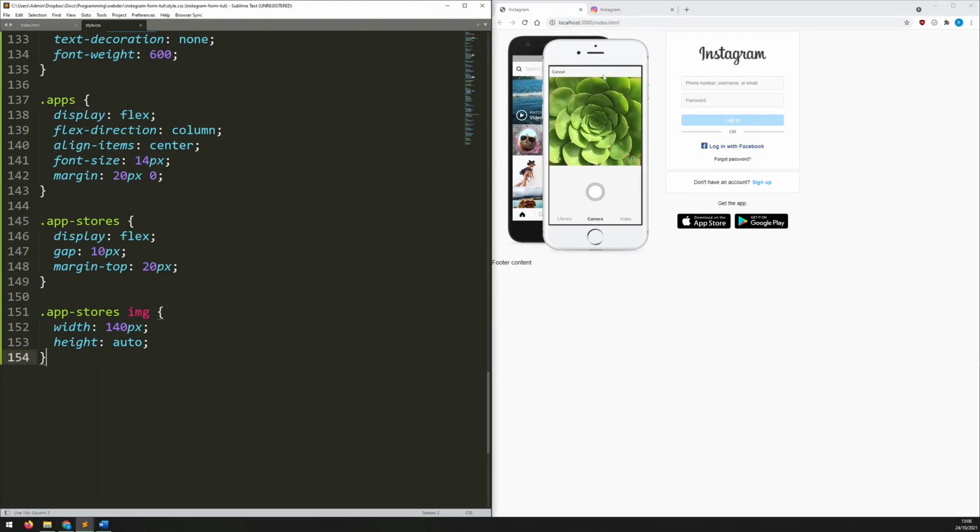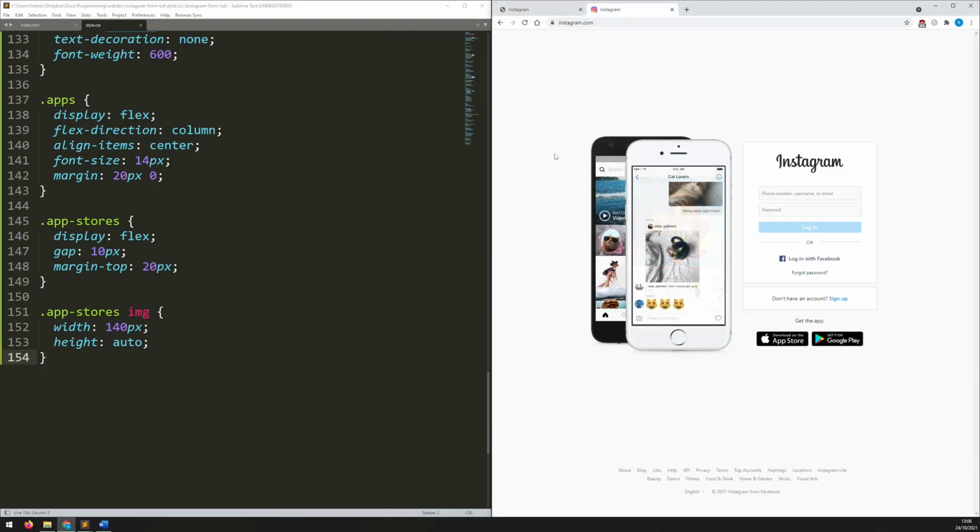Okay, so now that is the entire wrapper. So this section is now fully styled. So before I move on to the footer, I just want to get this positioning correct. I want to set it right in the middle of the screen. So it's vertically aligned and it's horizontally aligned.